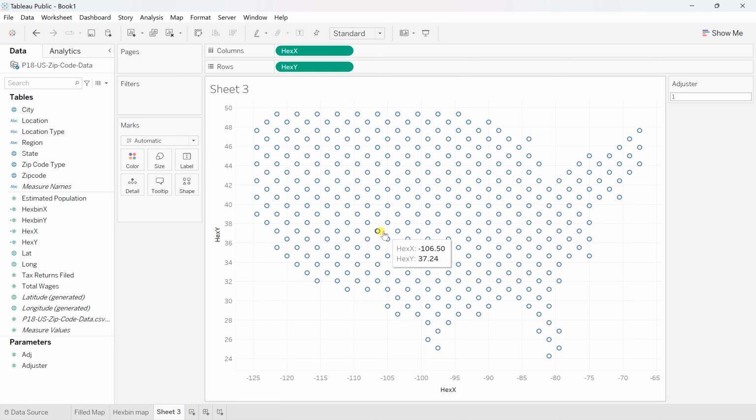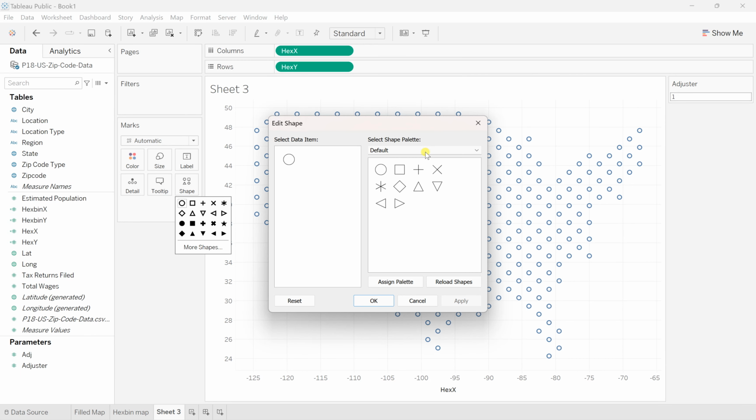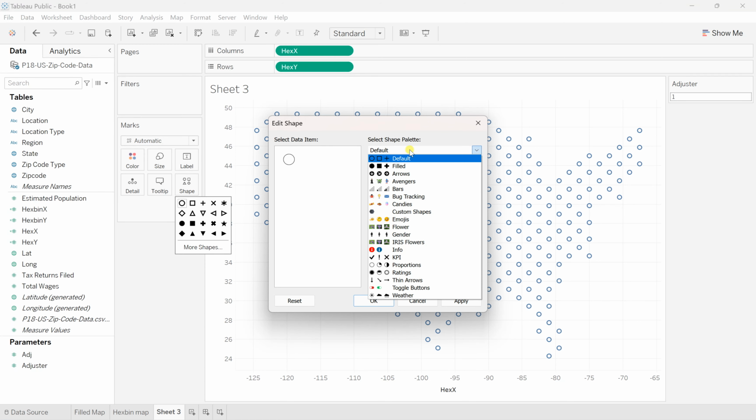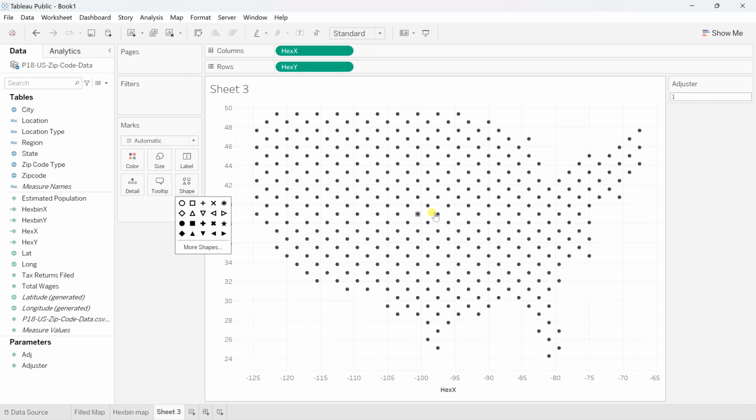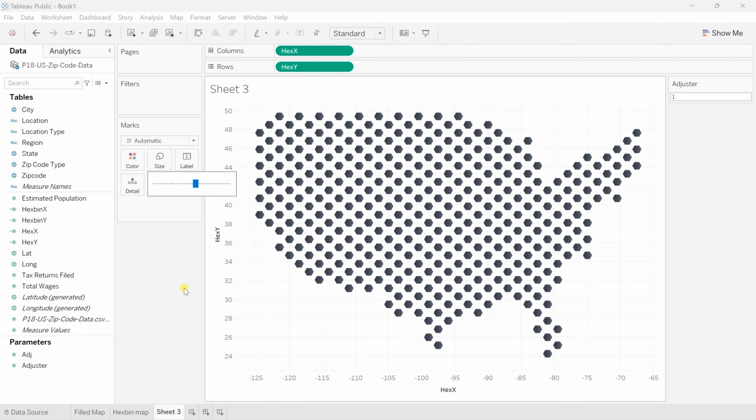So here we'll work on this shape. Right now it is defined with circles. We'll change the shape to hexagon. By default, we don't have such a shape, so what I did is I simply added one more custom shape here. So you can reload the shapes, and now from this select palette, I'll go and check the custom shapes that I have added, which is the hexagon. I'll select that, click on apply, and you will find the hexagons are being set. And now I'll increase the size and arrange it according to my need.